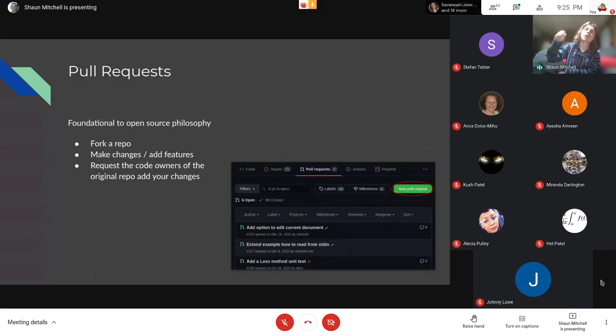Also, this is part of that open source philosophy. After you fork a repo, you make changes, add features, then you can request that the owners of the original repo merge your changes. Here we've got a project that I like to use. It's called Glow. It's awesome. And you've got some open pull requests because those guys don't check pull requests often or merge them. But, you know, slowly getting better.